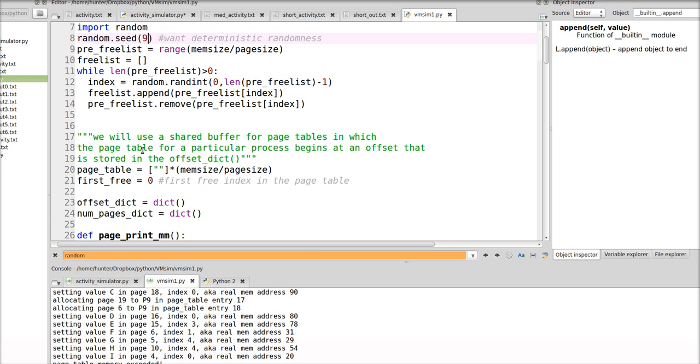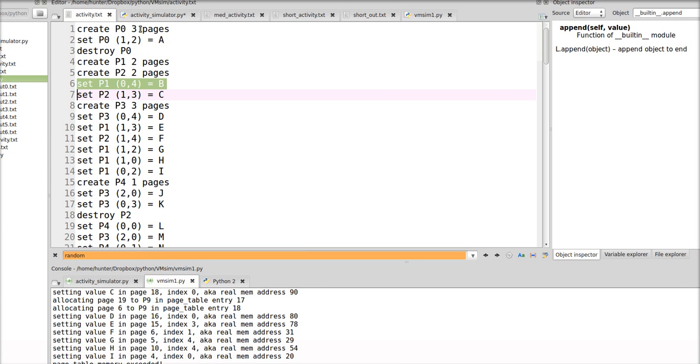So what I do is, instead of having one page table for each process, I have one big page table, and every process is associated with a certain offset within the page table. This dictionary keeps track of that mapping. Like if the first process allocates 3 pages, then in the page table, the first 3 addresses are going to belong to P0.